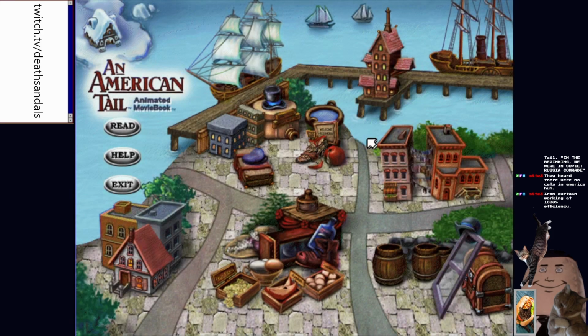So we're not even getting an actual animated storybook. We can't just click on hotspots for a fun time. That's annoying. That's actually a little disappointing. It's supposed to be an interactive storybook, but it's saying it's an animated movie book.